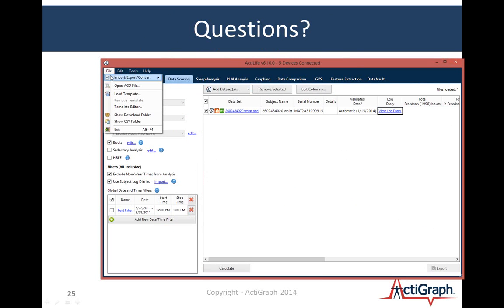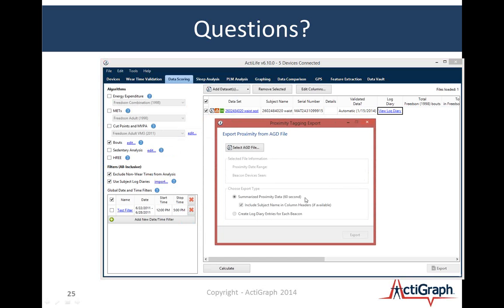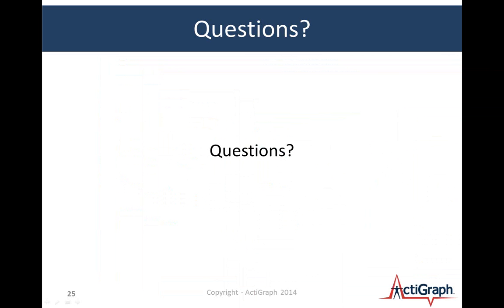And so what we plan to do with the proximity tagging is offer the option to automatically create log diaries for each beacon. And so you might imagine that each time I detected the living room device, for instance, I would want my log diary to say that, okay, this is when the device was around this beacon. And so then I could correlate that data into my main receiver file and begin to filter out any other times that the device was not around that living room device. And so you might see some applications there. And so I think that may answer your question. If not, let me know. I'm happy to try again.